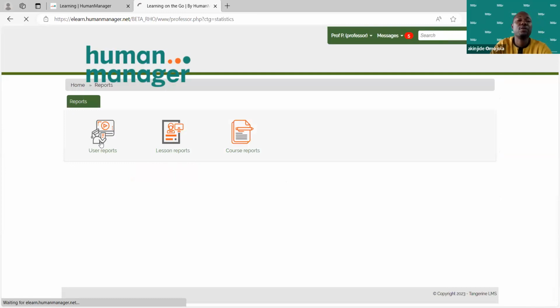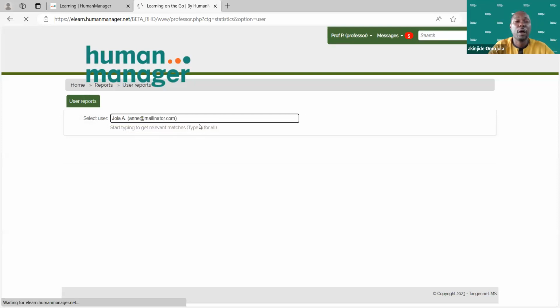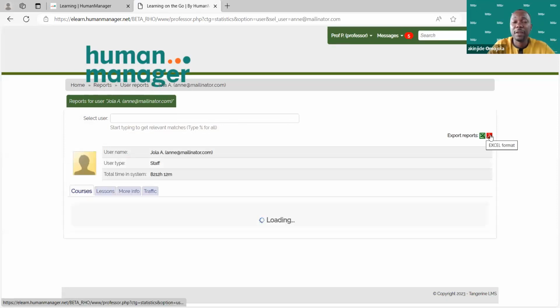You can run reports to see lessons. What's the behavior on this lesson? Do people like this lesson? What is the feedback on this lesson? And things like that. You can also export your reports to Excel or PDF format with timestamps on them. You can do so many things on the platform.